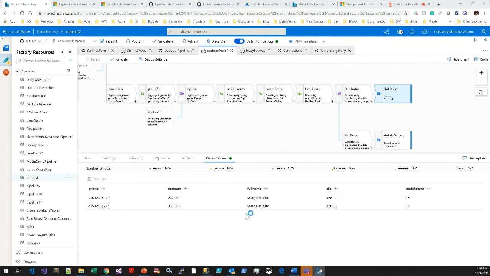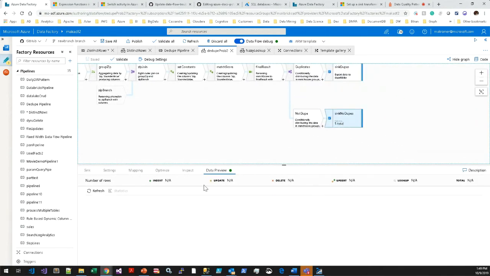Okay, so it believes that 2 of these Margaret Allens were greater than 50%. So it kept 1 and took the other 2 out. At the end of the day, it took out the 2 dupe Margaret Allens, and all you get in the no dupe output is 1 Margaret Allen. And so that's how that works. I don't want to overwhelm you with too much here because there's a lot of detail on this.